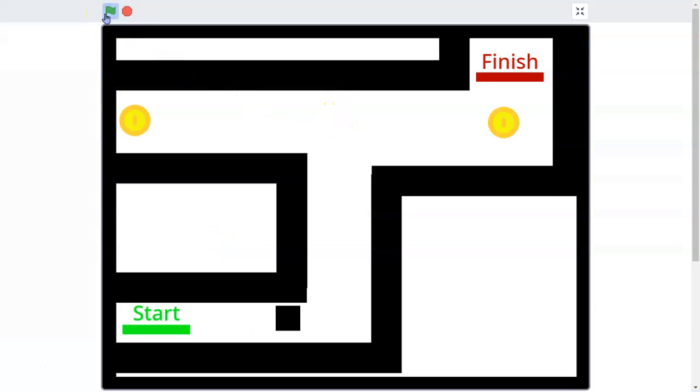This is part 2 on how to make a maze game in Scratch, and in this tutorial I'll be showing you how to make the coins and the finish and starting point. So anyways, without further ado, let's get started.